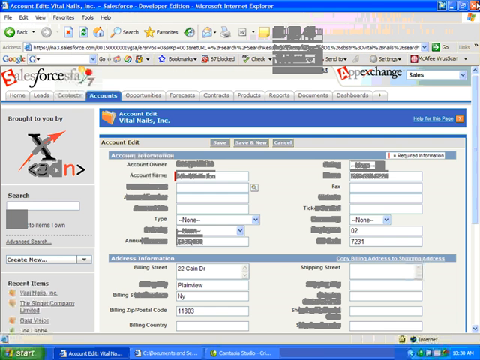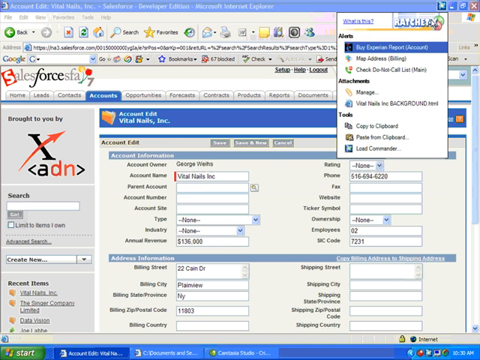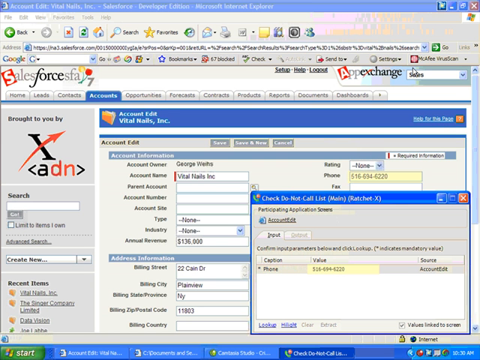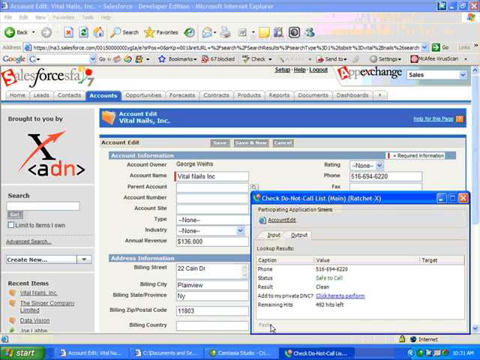Okay, now that I have all this data in my application screen, I can proceed to execute the other plugins. So let's click the Ratchet-X button and execute the Do Not Call plugin. When I do, notice the account's phone number has been extracted from the phone number field on my Salesforce screen and is ready to go. To check the number, let's click on the lookup link. Great, this number is clean.